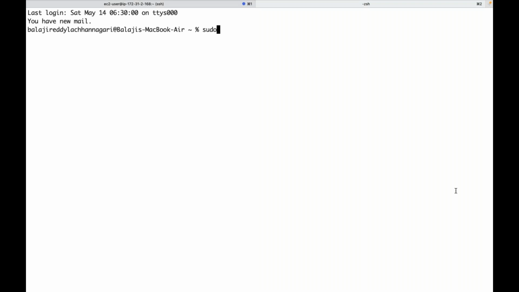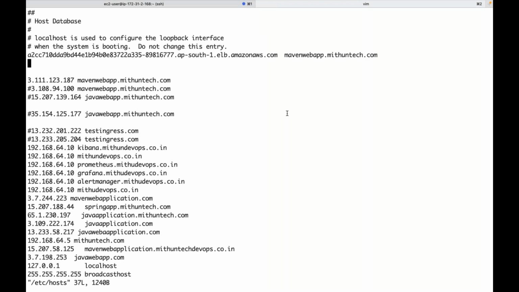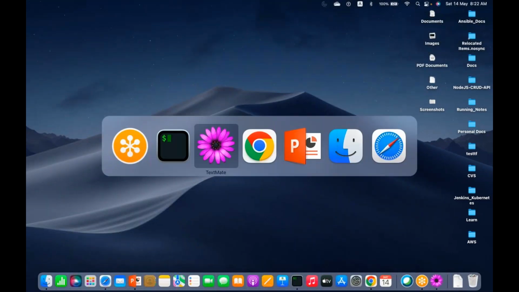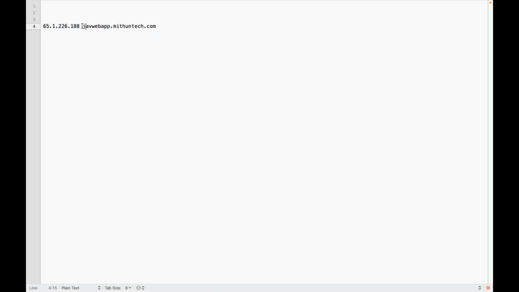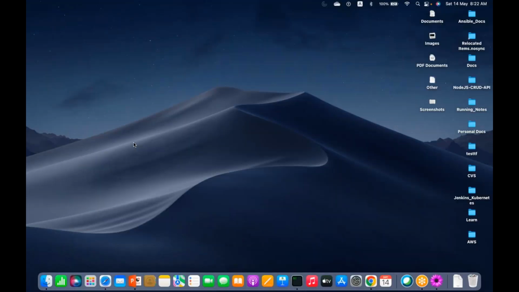Since I am using a MacBook, this is my local laptop. Mac is built on top of Linux only, so I have my host file in my laptop in this location. Now here, I can do something like this. Let's say the load balancer IP, whatever load balancer I got, I can map it to some kind of a meaningful name.